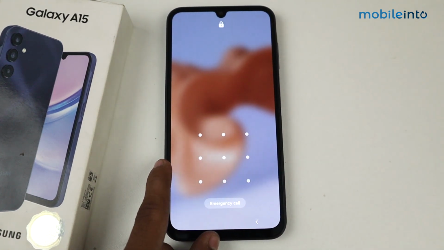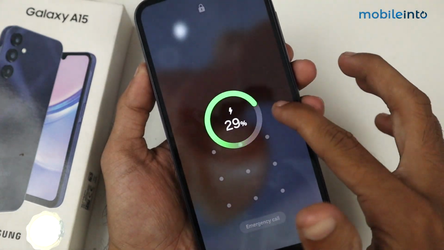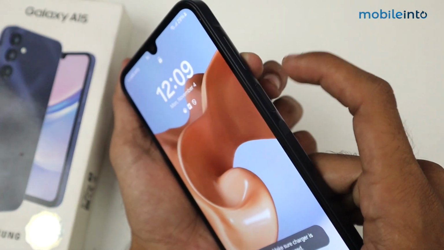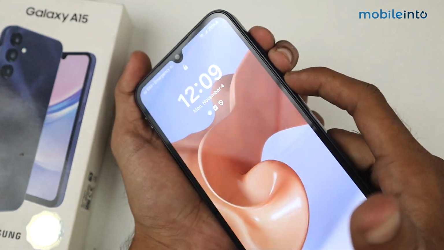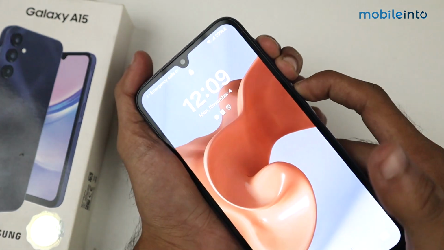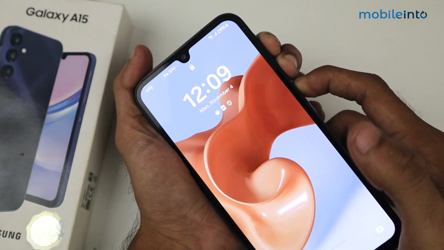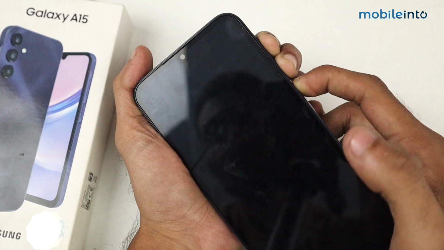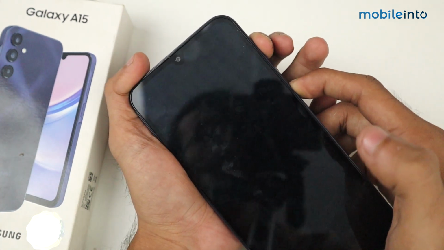All you have to do is, first of all, plug in the charger from here. Now, you have to press these three keys at the same time: volume up, volume down, and power button, until the phone powers off. As you see, the phone is powered off. Now, leave it and then press the volume up button and power button.